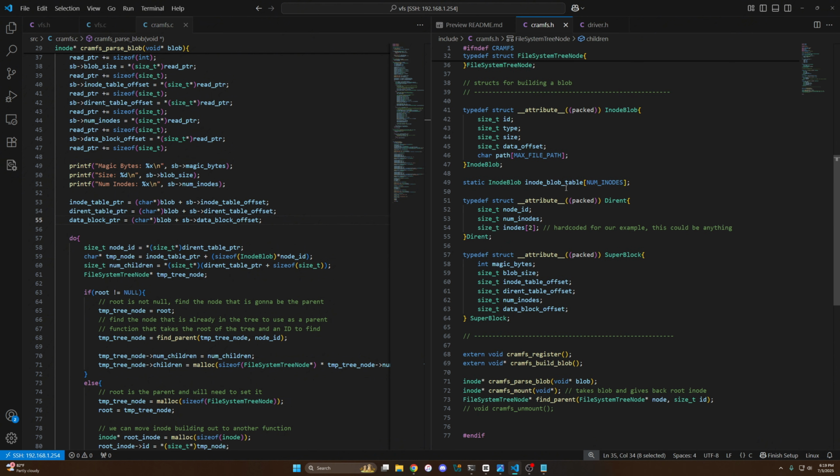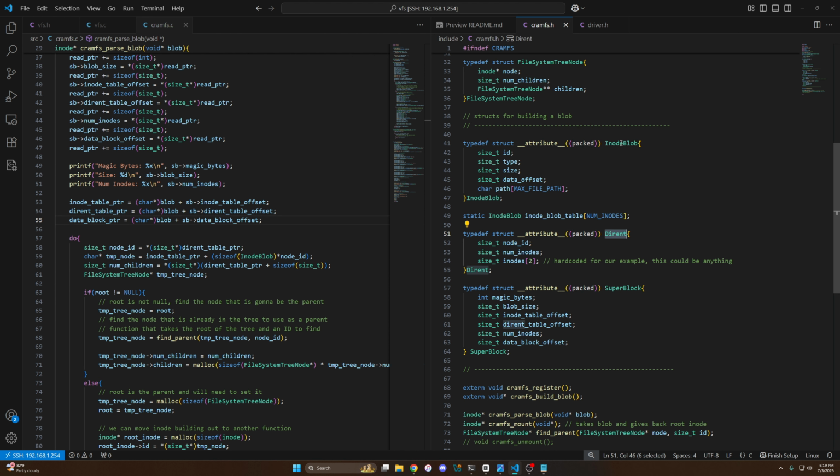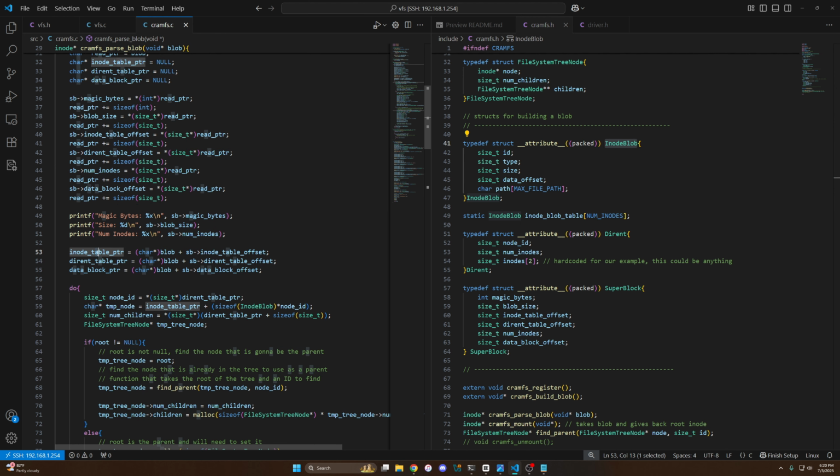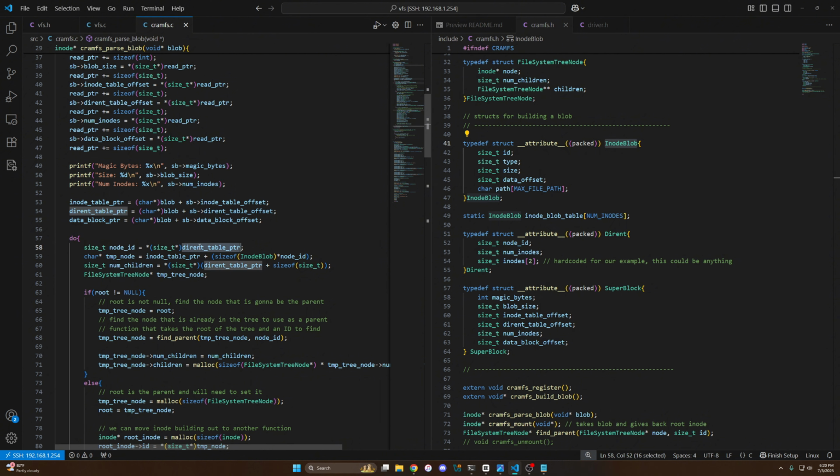So we want pointers to all these parts that are allocated within that memory blob. So now we're gonna have pointers to that. So I just offset them from the start of the blob. So now we have pointers to those different parts.